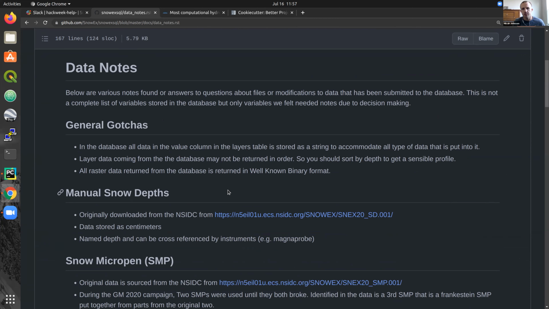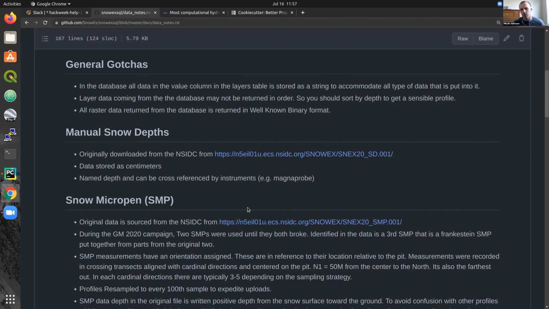In some places in the database, we had to do some things to jockey data around, and that's important for provenance and other things. So I wrote those notes down so that people like you guys who go and look at it could go, oh, this isn't the full SMP profile.